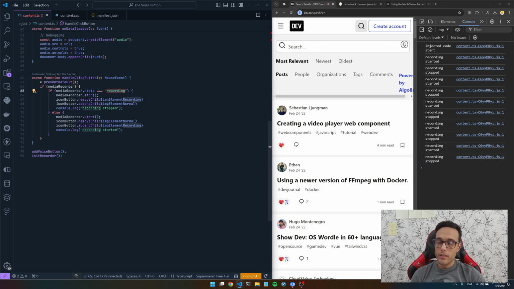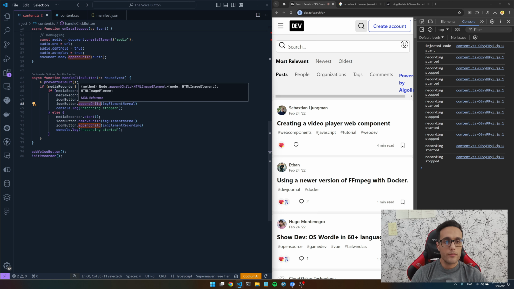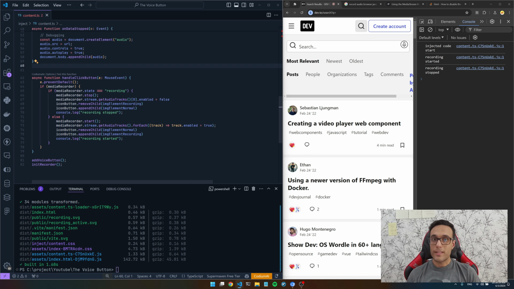When I'm recording, I show the element that's colorful. And when I'm stopped, I'm not recording, I show this normal image. So I just created two different elements and add and remove them. This adding and removing might not be the best solution, but I think it's fine for now. Okay, now we have the audio data.